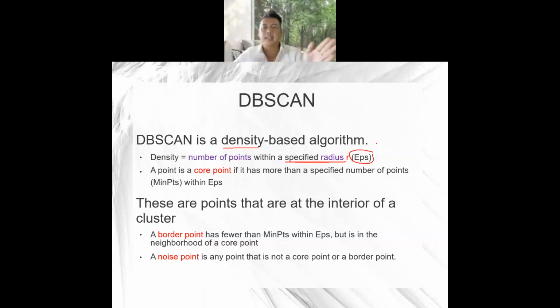This is the distance, the radius of the circle that we have, or the cluster that we have. For example, we have this cluster, so the radius will be this one. And also a point is a core point if it has more than a specified number of points, minimum points within this radius.